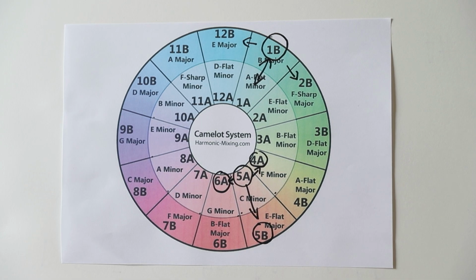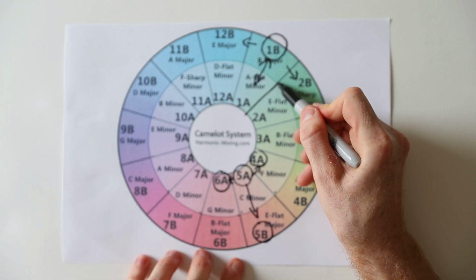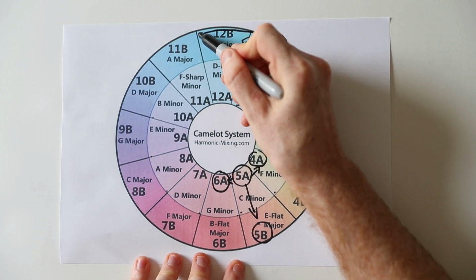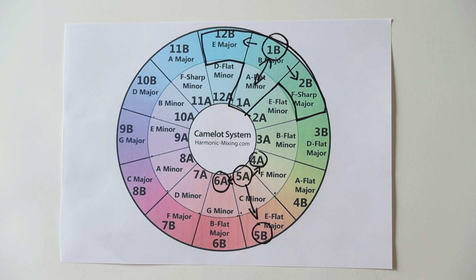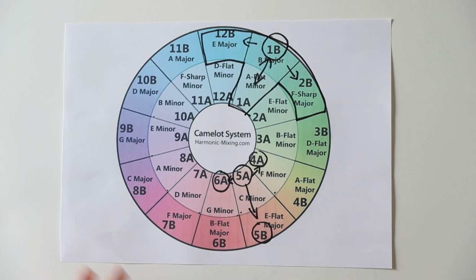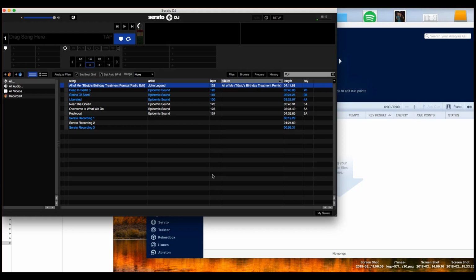These are the keys. This is all you need to know, is this structure here, okay? So if you know nothing about keys at all, those are the keys you can go to. And that's all you really need to know about getting tracks to sound perfect with each other. Quick tip for you guys.